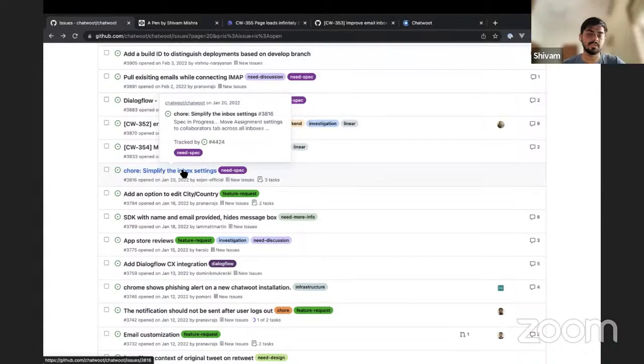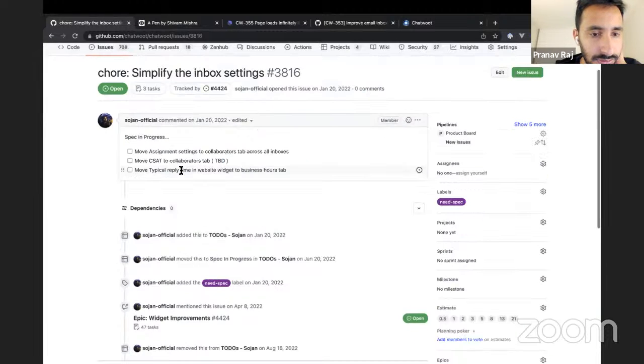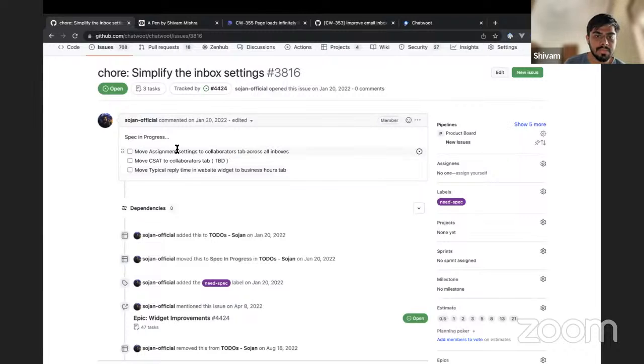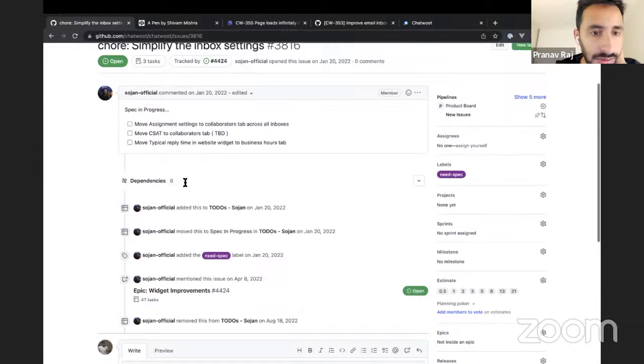Yep, that's true. Simplify inbox settings. Spec in progress. Move assignment settings to collaborators tab across all inboxes. Move CSAT to collaborators tab. Okay, this looks like a long-standing issue. Have not been picked up. There is nothing. Yeah, I think we can maybe close this.